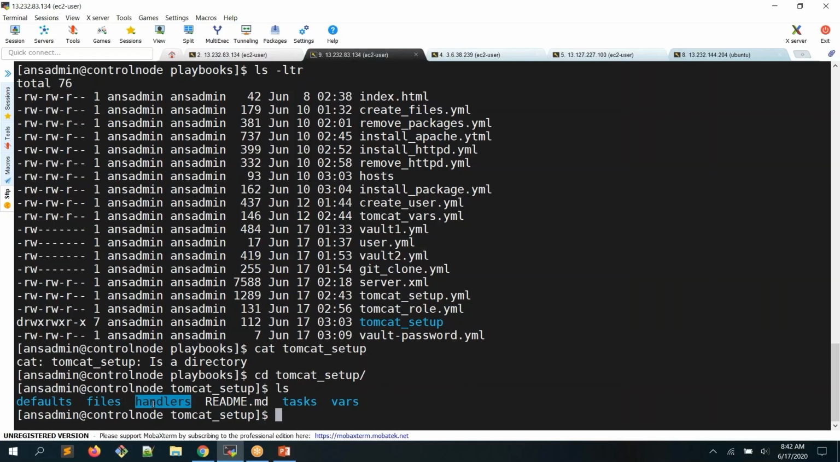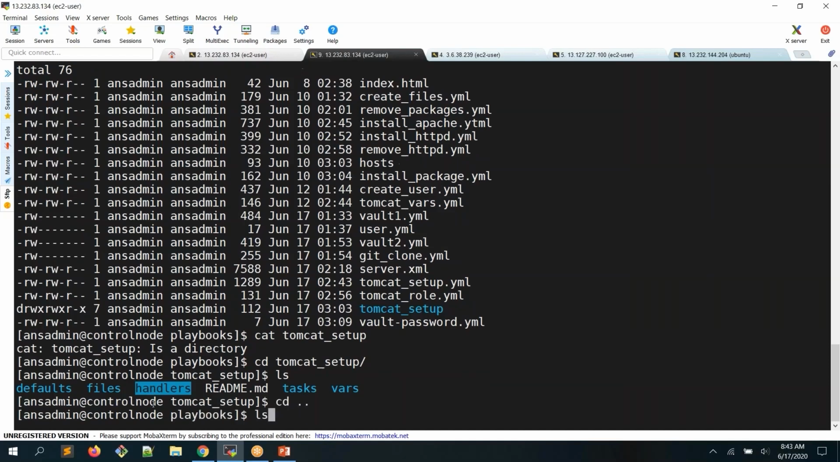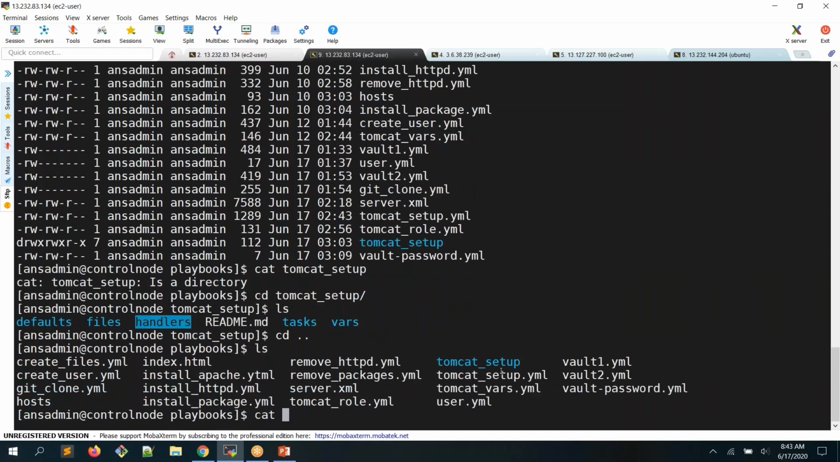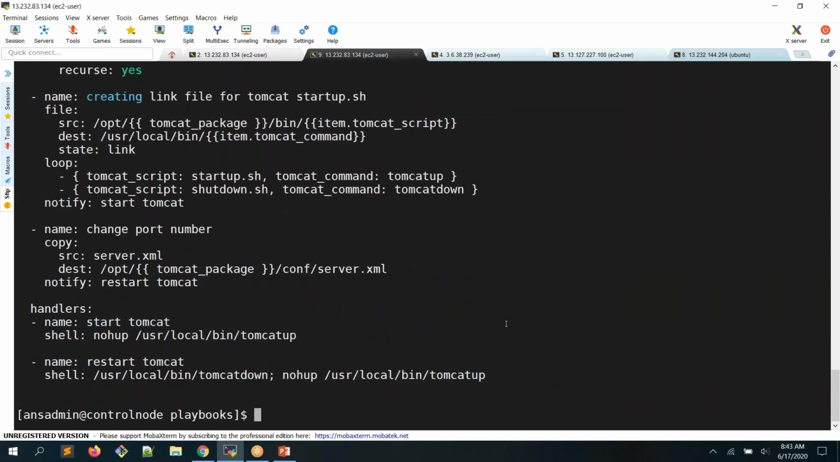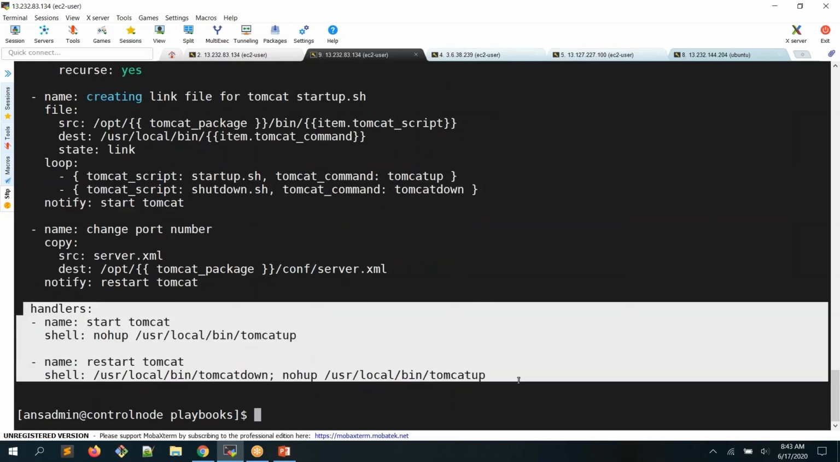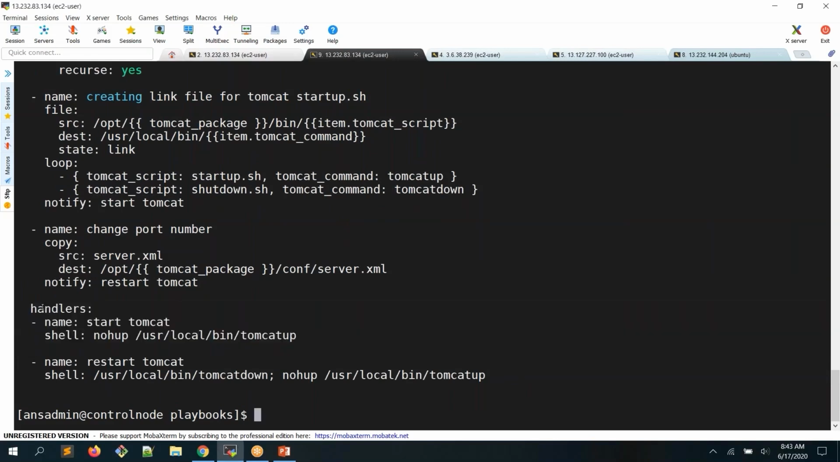Okay, one more point I would like to highlight at this moment. We just created tomcat setup.yml. If you do remember, I have used notify over here and I'm adding handlers over here. Why we need to keep handlers at the end of the playbook is that once it reads the handlers, even though some tasks are there below the handlers, it doesn't execute them. Under handlers, whatever you keep, it treats as handlers only.